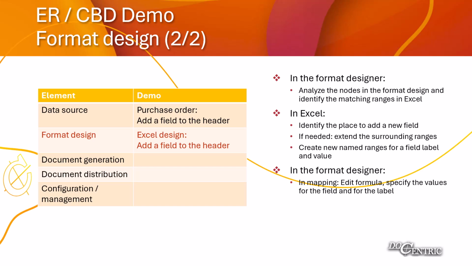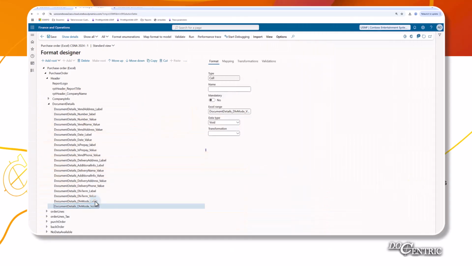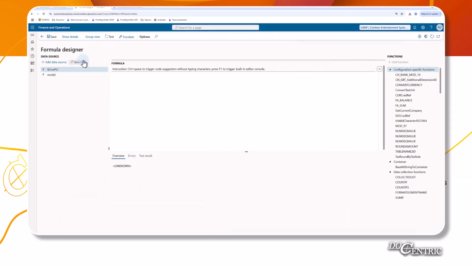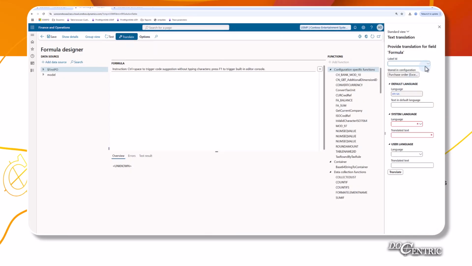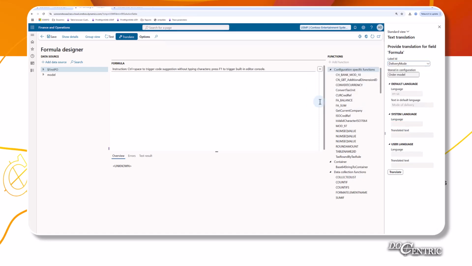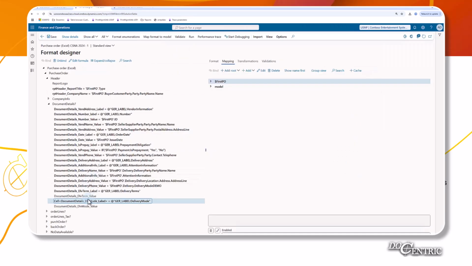Once the new Excel version is saved, Format Designer will show the two newly added ranges. I need to provide the information on how these ranges will be populated. They need to be mapped to some expression, even if it is just a field from the data source. So I will click the Mapping button on the right side. For the label, I select it and click the Edit Formula button, Translate, and find the label ID I need. For the value, I select it and also click the Edit Formula button.